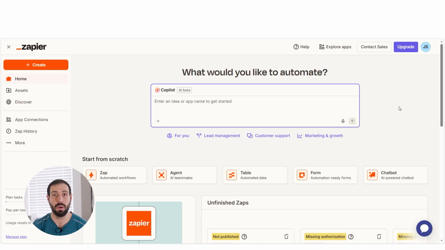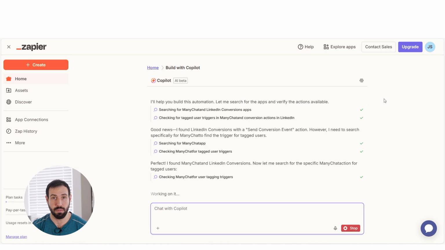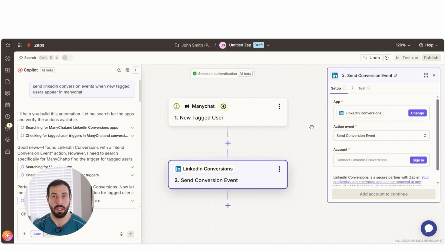With Zapier as a no-code app builder, I can create my Zap from scratch, or with Zapier's new AI copilot, I can just describe what I want. I can say something like, send LinkedIn conversion events when new tagged users appear in Manychat, and it'll build the workflow for me. My Zap will then be created. On the left-hand side, the copilot will tell me the steps that I need to take to complete my Zap. And if I need to tweak my prompt or troubleshoot anything, I can just type right into the copilot. It walks me through the process.